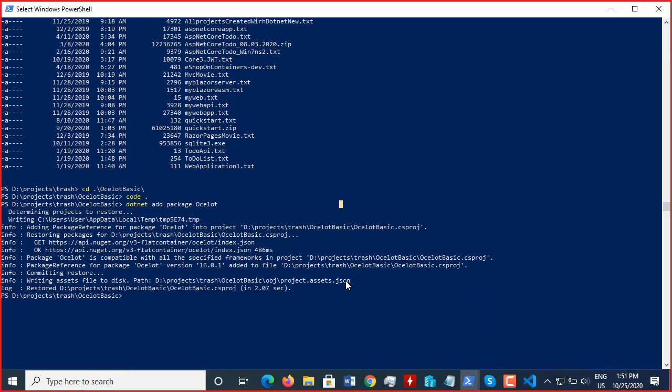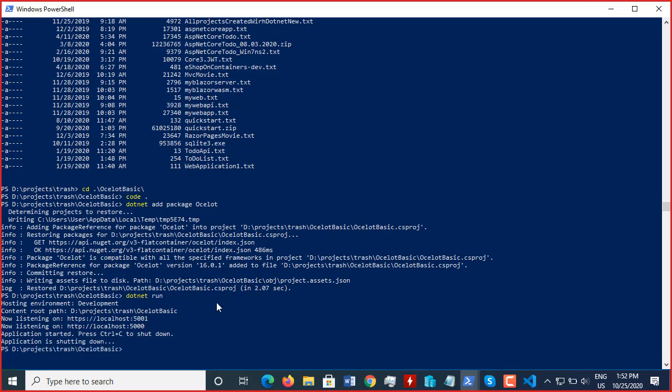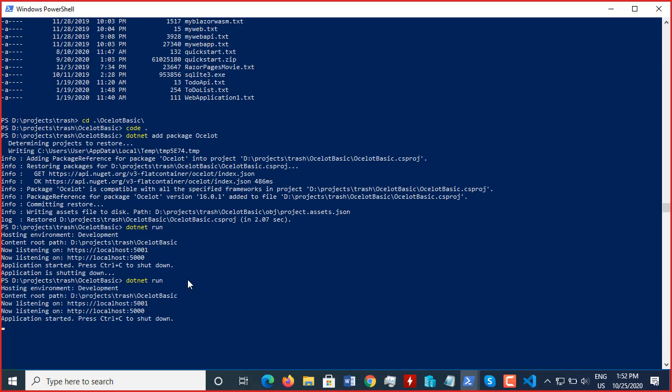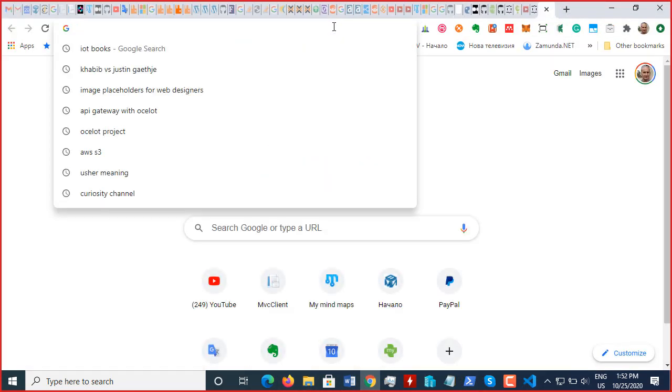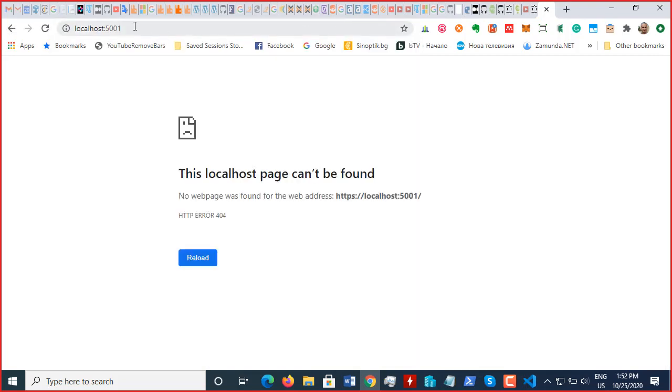So I'm going to go here to the Ocelot and I'm going to say dotnet run. Dotnet run. Eventually it's going to run on 5001. Yep, it runs on 5001. Oops, sorry about that. I just stopped it by accident. So it runs on 5001. We're not going to see anything if we go to localhost 5001, but this is not the purpose of this Ocelot.